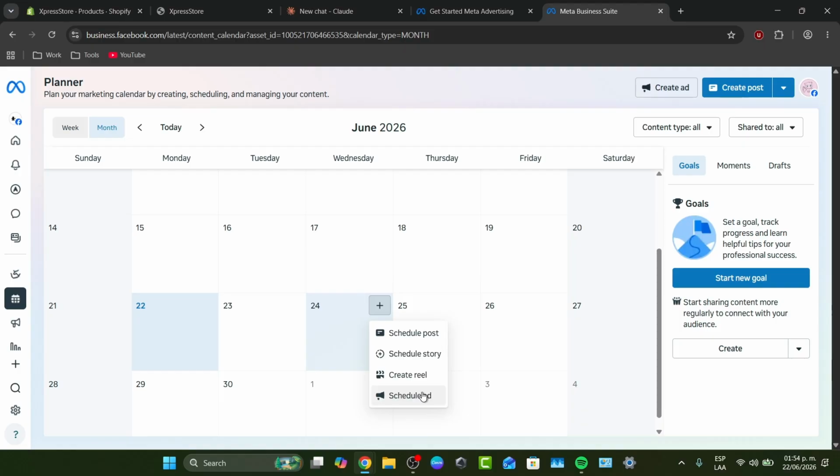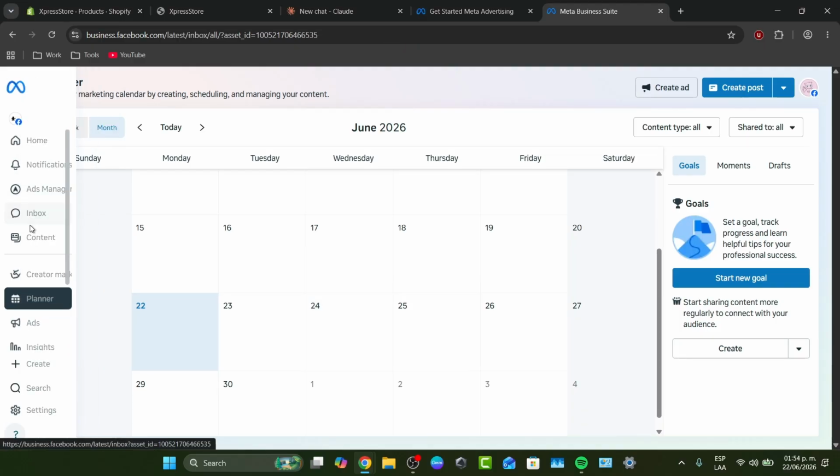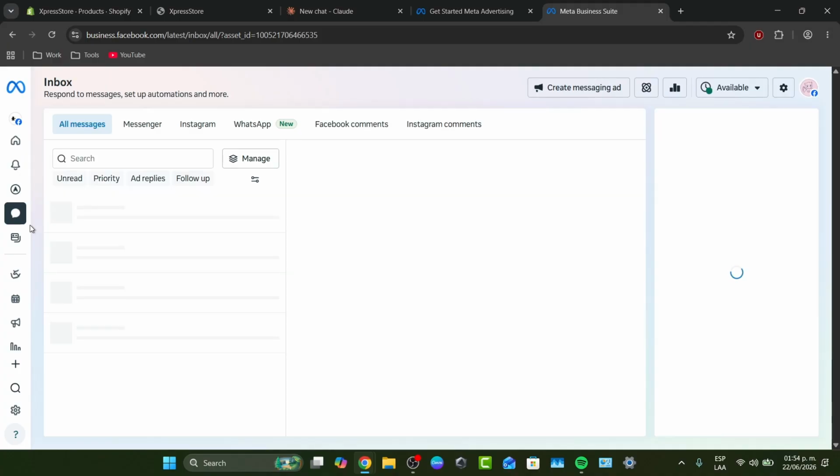The next thing that you can focus on is the unified inbox that you can find directly in the left section. Instead of jumping between multiple apps to answer customer questions, your Business Suite pulls all your direct messages from Instagram, comments from Facebook, and chat from WhatsApp into just one easy, clean interface.